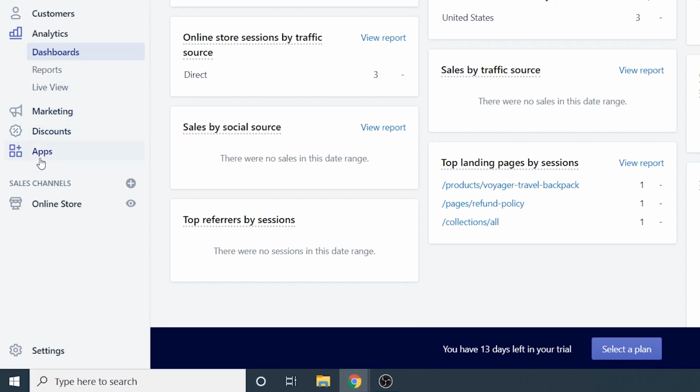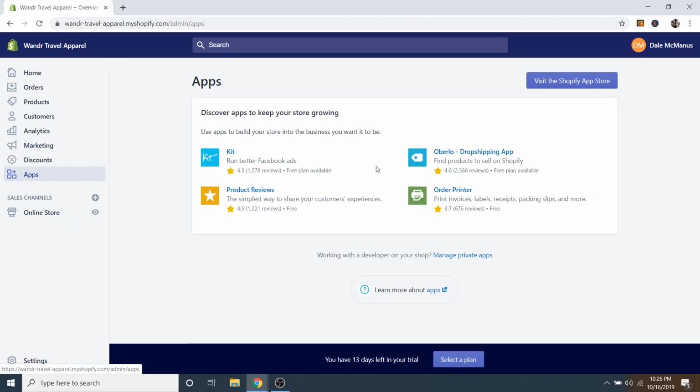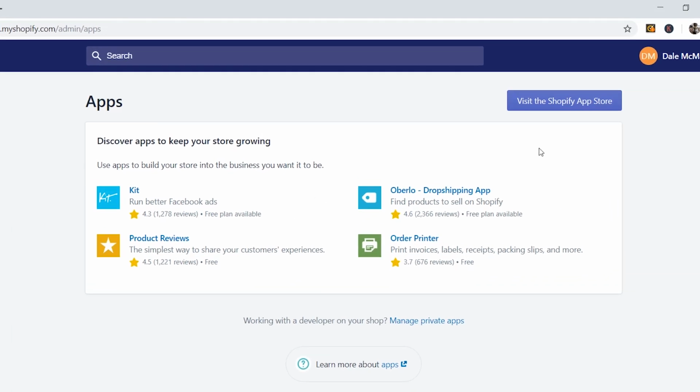And next, we've got apps. So if we click on apps, apps are basically third-party plugins that allow you to increase the functionality of your store and make it a little bit better than just the stock apps that come with Shopify. But if you want to get more apps, you can just click on the Visit the Shopify App Store and find a ton of them here.